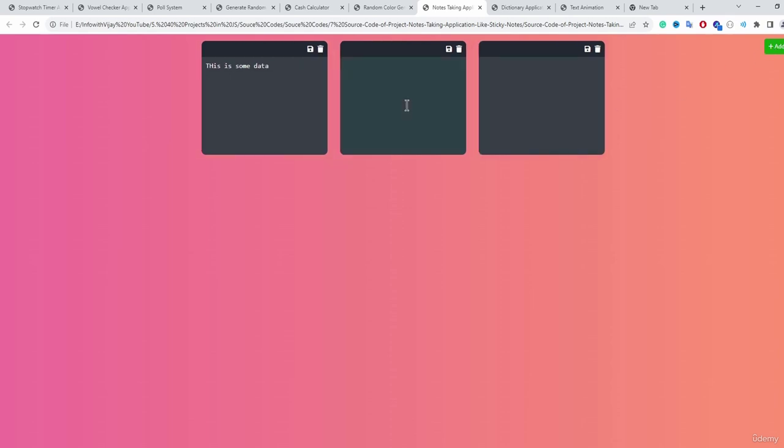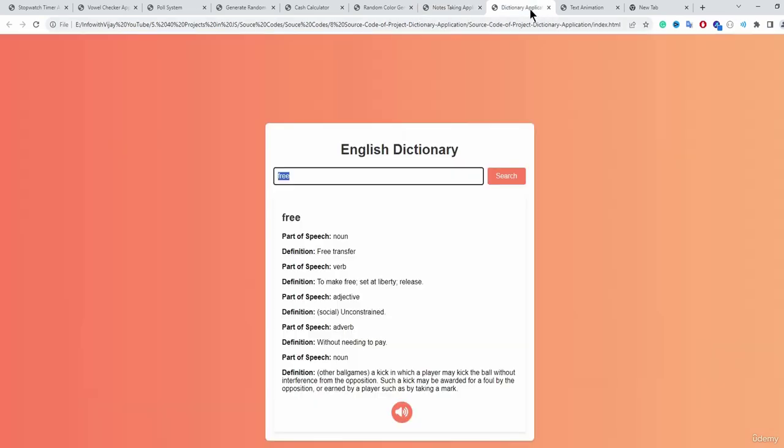If I want to enter another card, or I can say another sticky note, so simply I click on this particular add button. Here I will enter the data like second, and this will be the third. And if I now refresh the web page, then you can see this particular data is saved inside the local storage of the browser. This will be the seventh application for this particular course that we're going to develop when this particular note taking module will be started. Then the eighth application that we're going to build is this particular English dictionary.